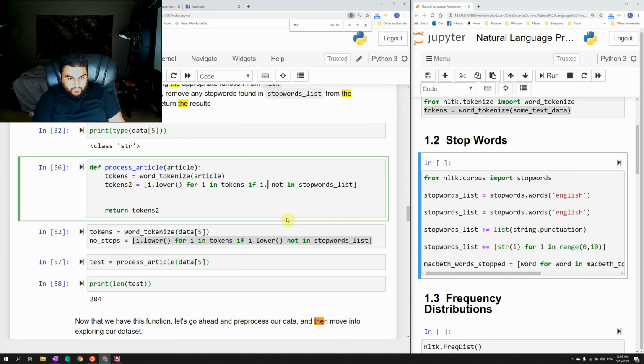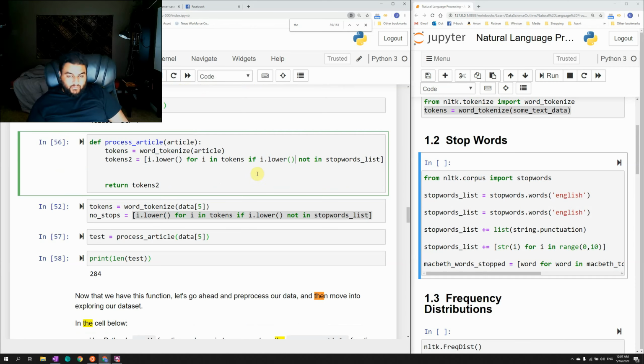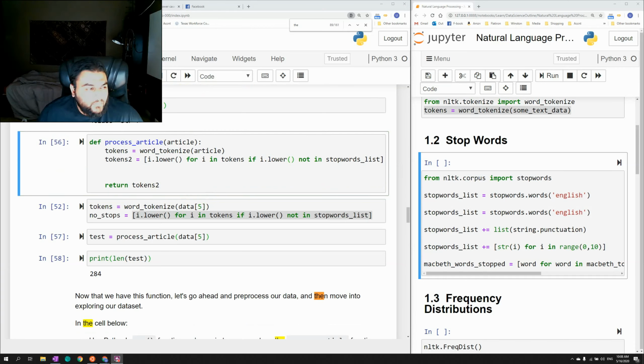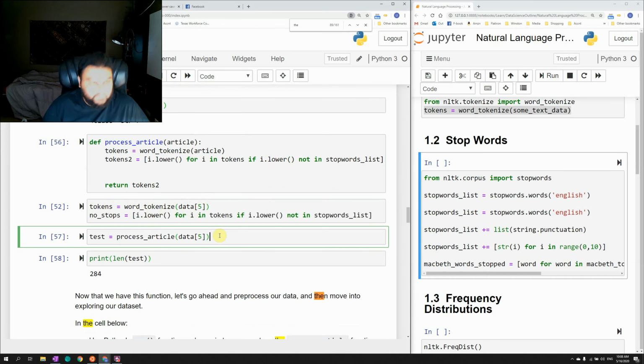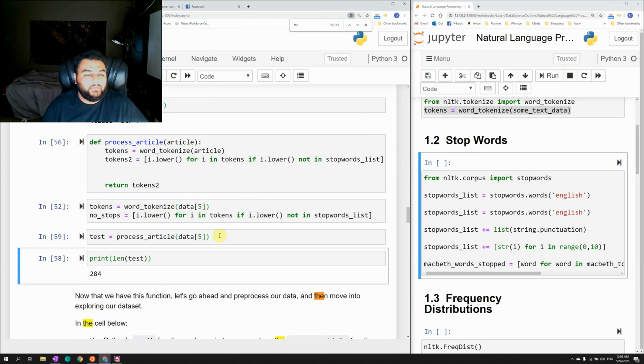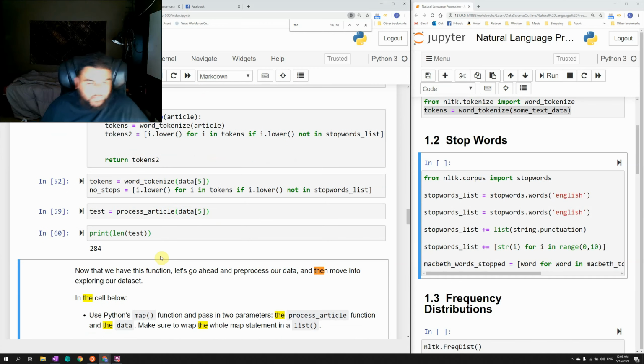I also did one other thing, which is i.lower. That's going to take out more of the stop words because some of the "the"s are capitalized and so on. So let's see now. Hang on. All right, yeah, so that's what I did. Just to test it, I did it outside the function, but now let's do the test again. Process article there, and then if we print the length of test, it's 284.